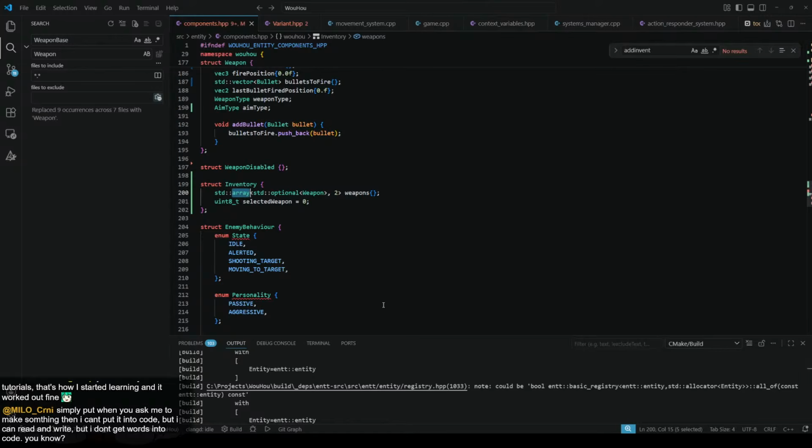When you can't put something into code, but you can read and write, you don't get words into code. I know what you mean. I mean, that simply is just, you need to practice coding. That's all. If you can read and write, and you can describe your algorithm in plain English, then that's an excellent start.